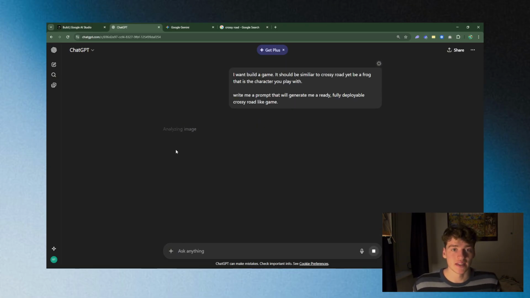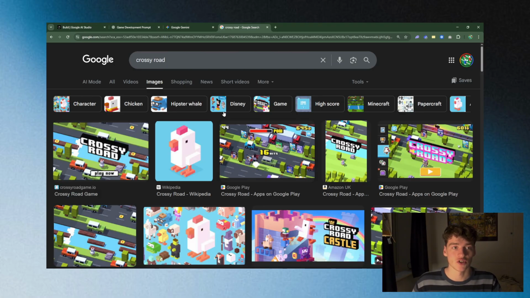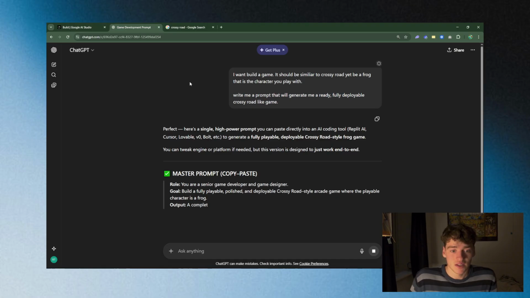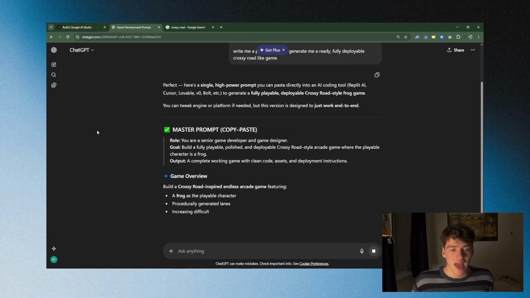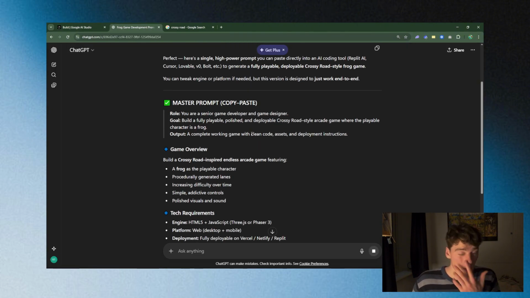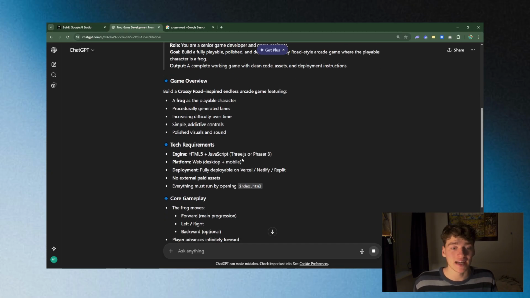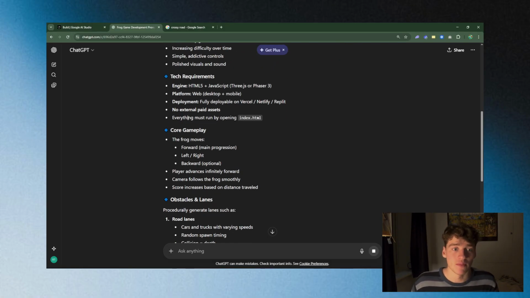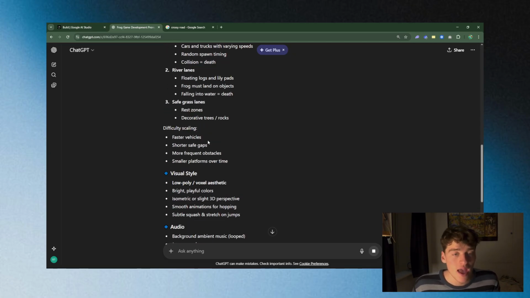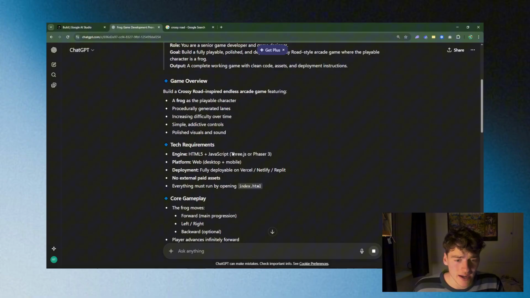And what it's going to do is take the context that I provided it, so it kind of knows what style we want to go for. Then it's going to start writing the master prompt. And this means that we don't need to go to whatever coding tool, which I'm going to show you next step, and write in every single thing. What we basically get is this perfectly ready-made prompt, where it says a game overview, tech requirements, core gameplay, obstacles and lanes, and all the visual styles, even audio, everything. If there's something we don't like, we can just take it away.